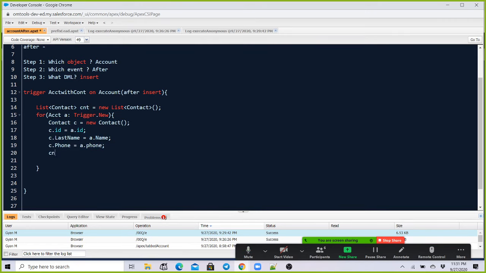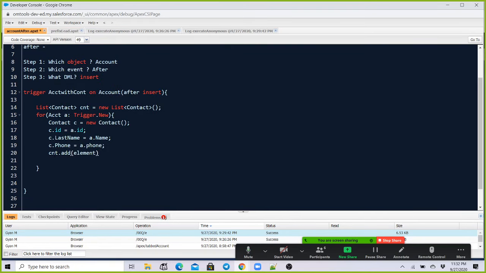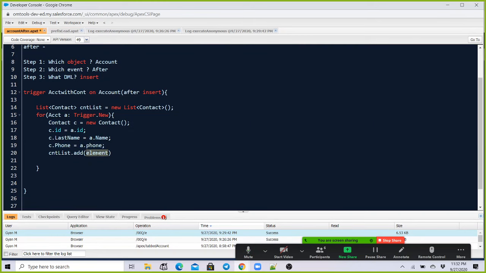So list dot add. List name is CNT, or following the naming convention, we can write list at the end, so that whenever we use this word next time, we know that it's a list type. Dot add, and the element or the contact we are adding here is, what is that? What we are adding here, if anyone can help me? C. We're adding C, right? Yes.